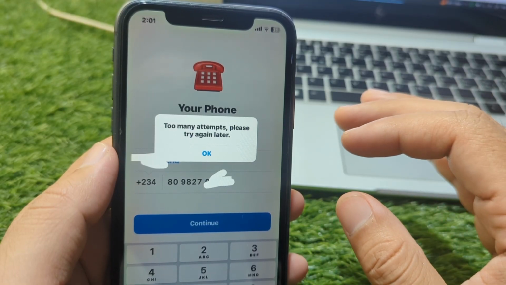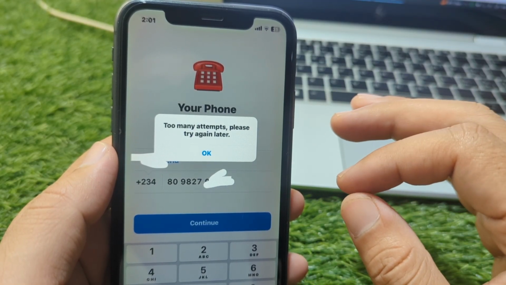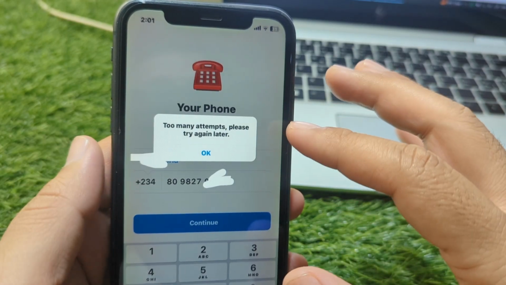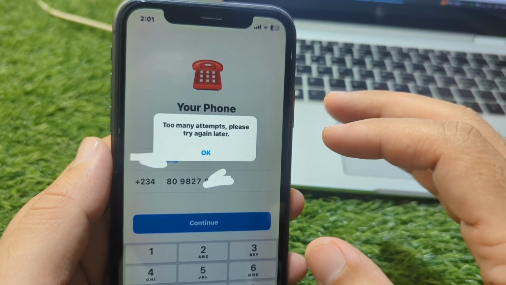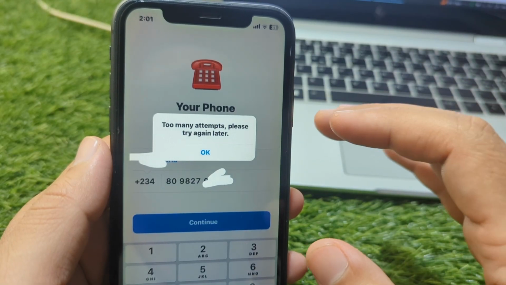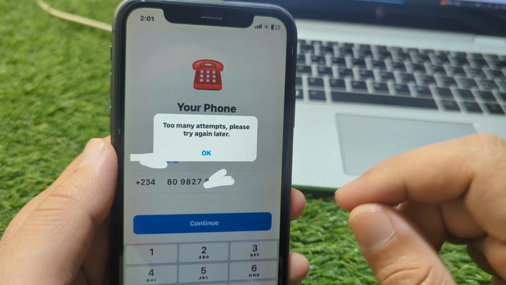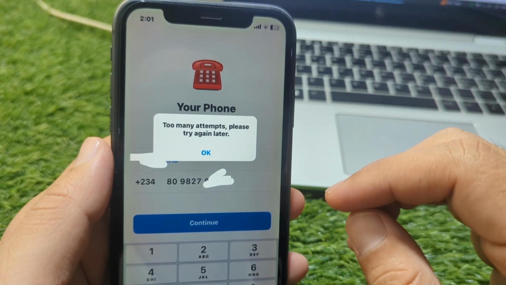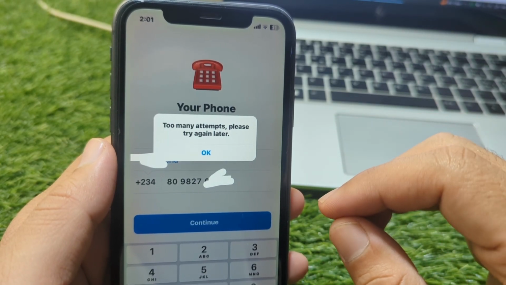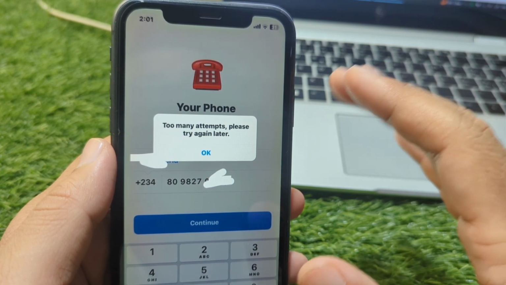So guys, if you are trying to create a Telegram account or log in to your Telegram account on your device but you're facing the pop-up that says "too many attempts, please try again later," and you are unable to log in or create a Telegram account, here I will show you how you can fix this issue and how you can log in or create your Telegram account very easily. So guys, for that you have to simply watch this video till the end.